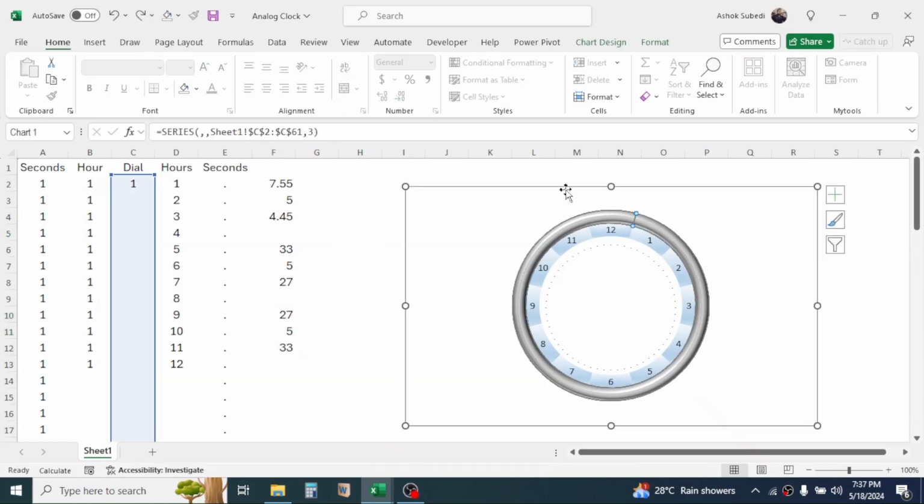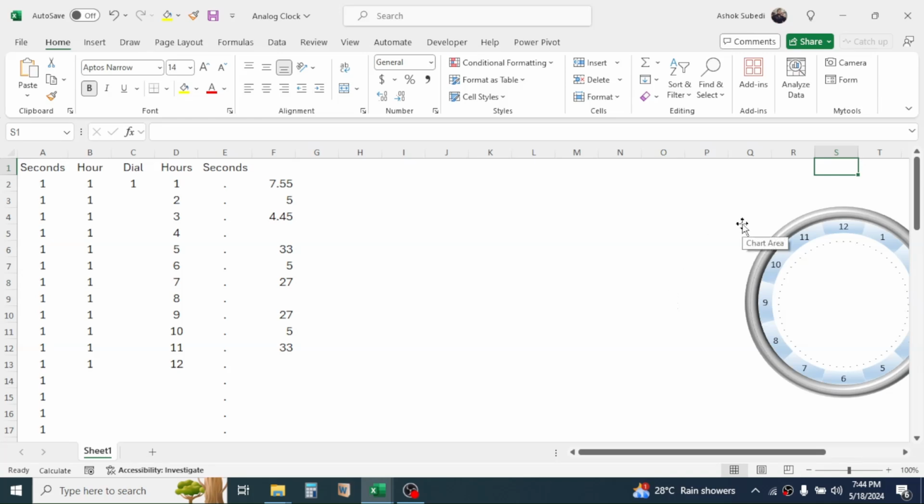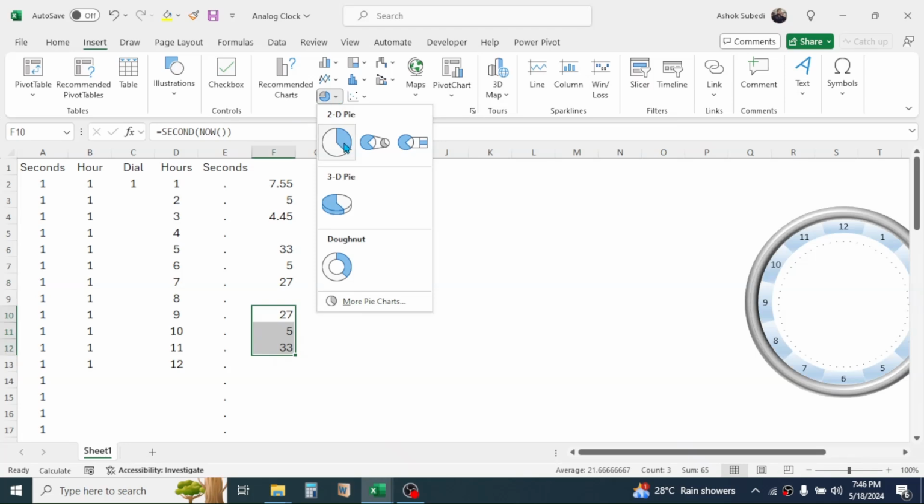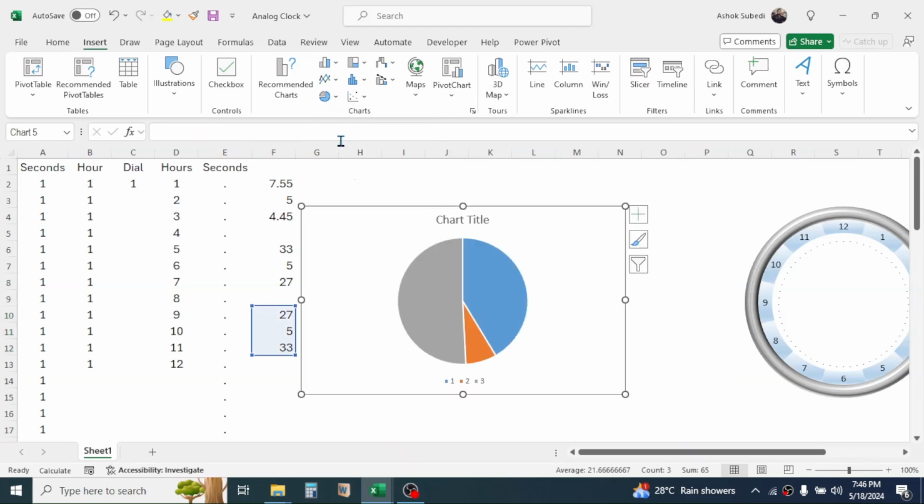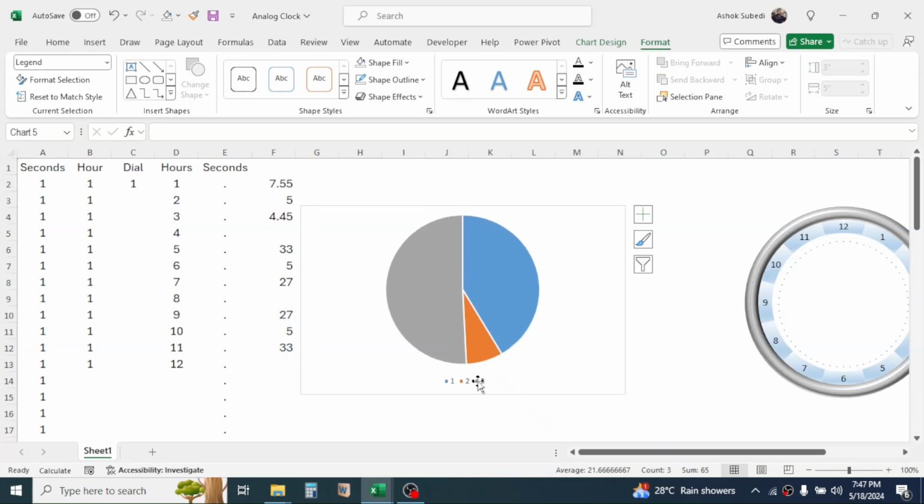Let me keep this dial at the side of the window. Now to create the needle to show the second, first of all select this data, then click on the insert tab, click on this pie and donut chart option, then click on this pie chart. Now click on the chart title and delete. Click on the chart legends and delete.